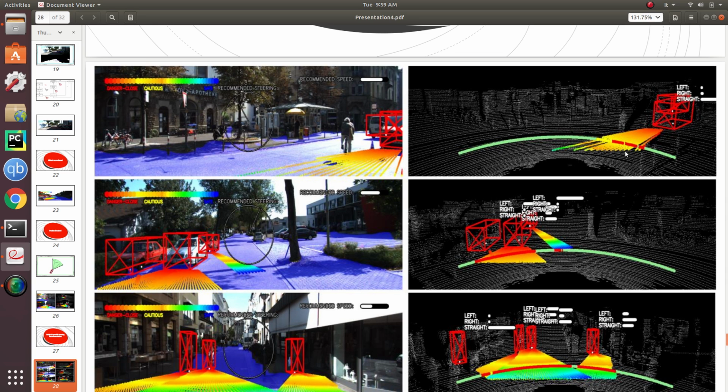Then, based on how much of this green arc intersects with the heat maps of other dynamic obstacles around it, I also make a recommendation for the speed. If a lot of this green arc is intersecting with the heat maps of other objects, the more intersections you have between the green arc and the heat maps, the slower the speed that I recommend to the person driving the car.